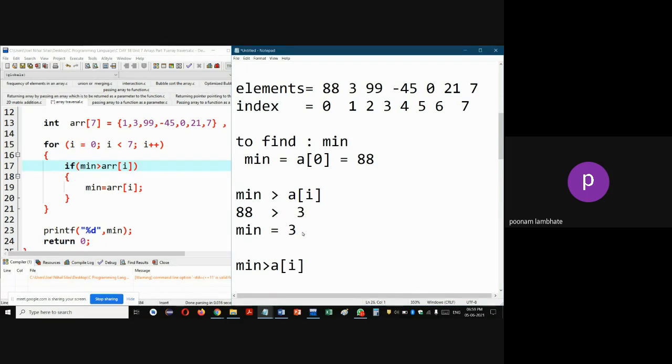So min is now what? 3. And 3 has to be compared with the next element, that is 3. 3 greater than 3, false. So you'll not do anything. Then you'll compare with the next element, 99. 3 greater than 99, false. So you won't do anything.